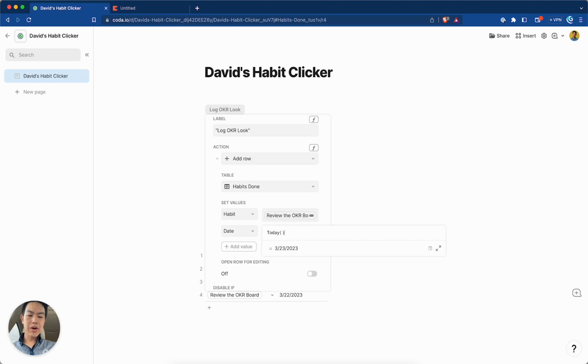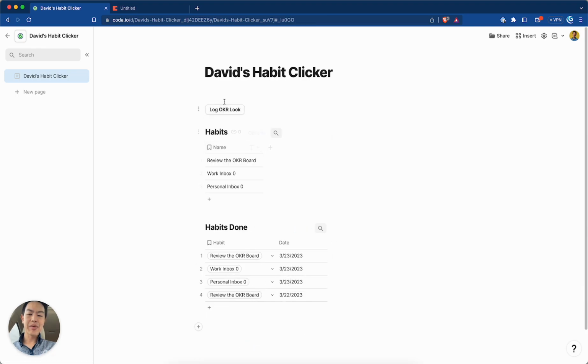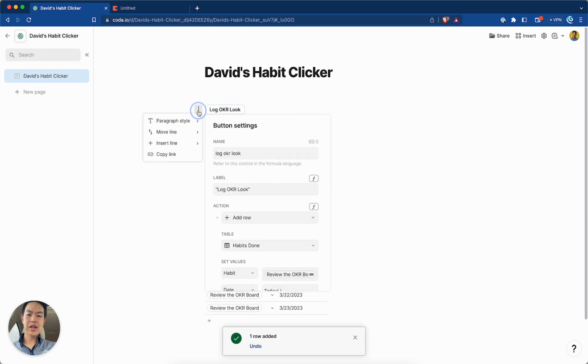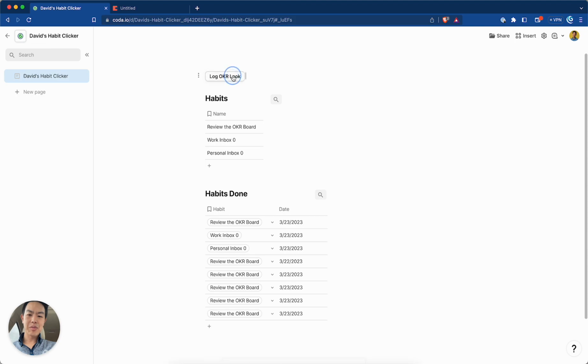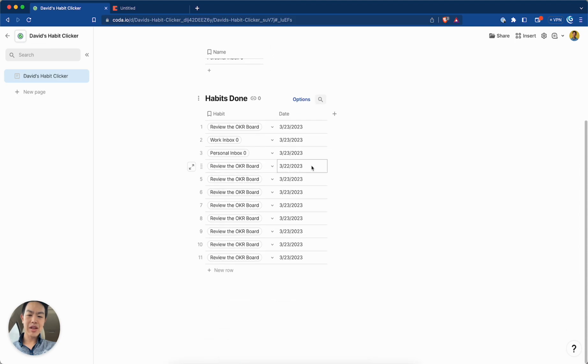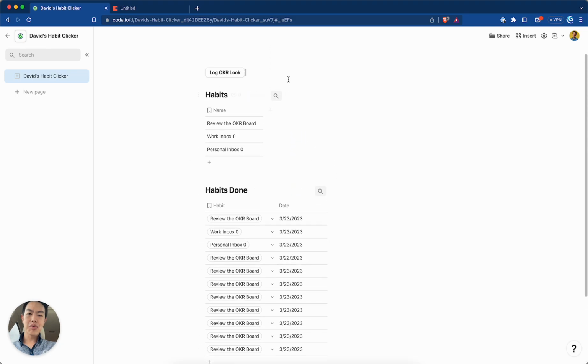You saw those other rows that were getting generated. They did not have a date on them, but now if I hit it, it's today. So that's more or less all that is required, and I can just hit this button over and over, and I can just keep getting these review OKR board habits logged, which is pretty cool.